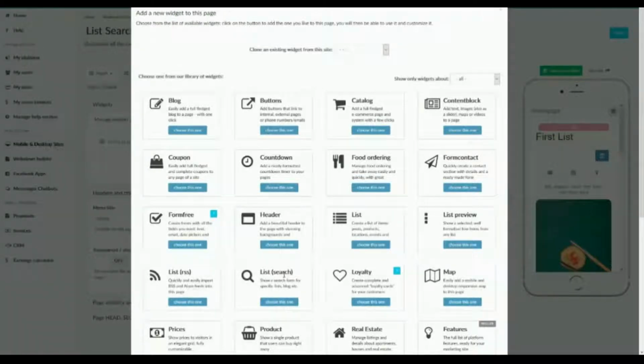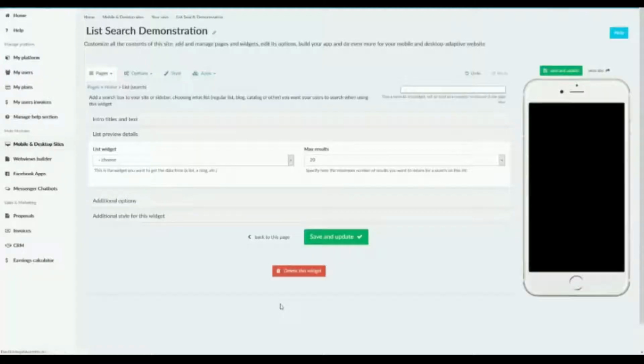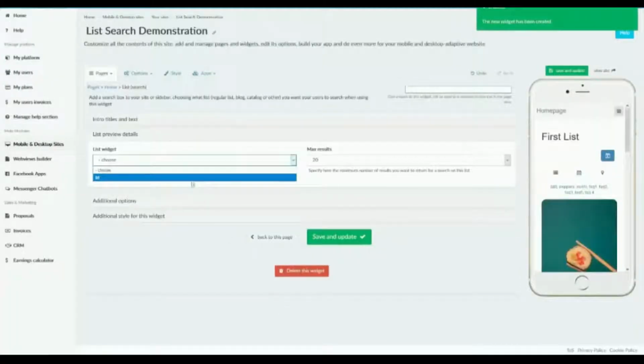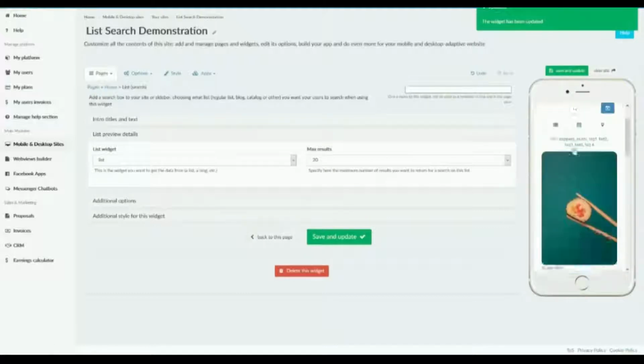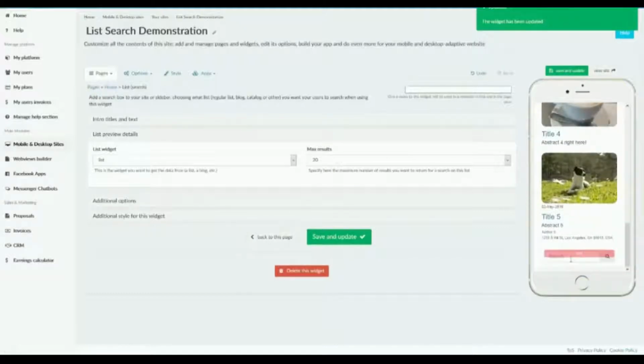Very easy to create. Once you create one, it's going to ask which widget it's assigned to. You simply choose the widget. In this particular case, it's a list. Once we save it, we can go ahead and scroll down to the bottom, and you can see there is now a search bar created right there.